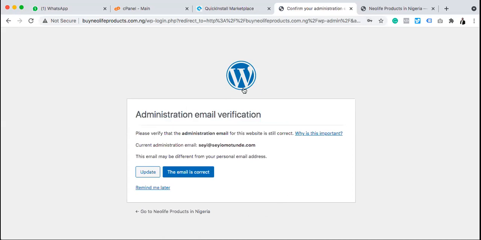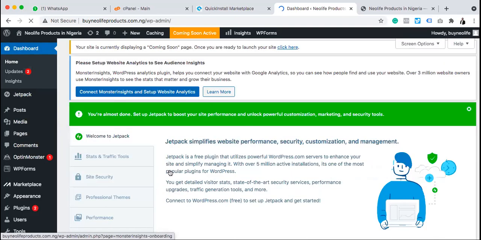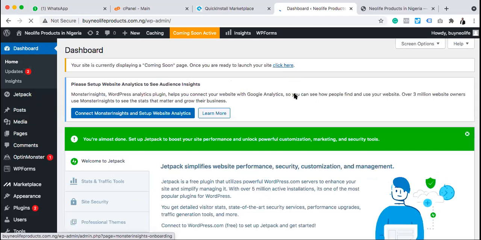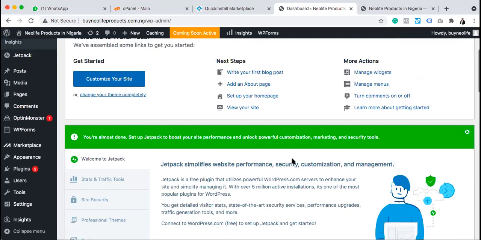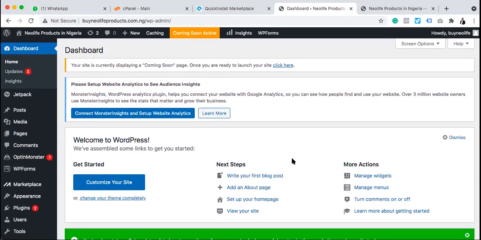So we are in right now. It asks if I want to change this email, and I'll say not now, remind me later. And this is the WordPress dashboard. You remember I said it's still under construction? That is why you have this message: your site is currently displaying coming soon. Once you are ready, click launch. By the time you are ready, this is where you just click and the website will launch. You'll see everything. Any questions so far?